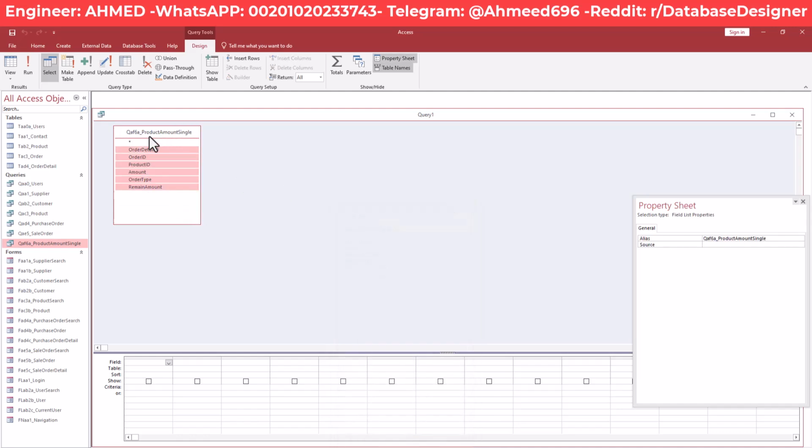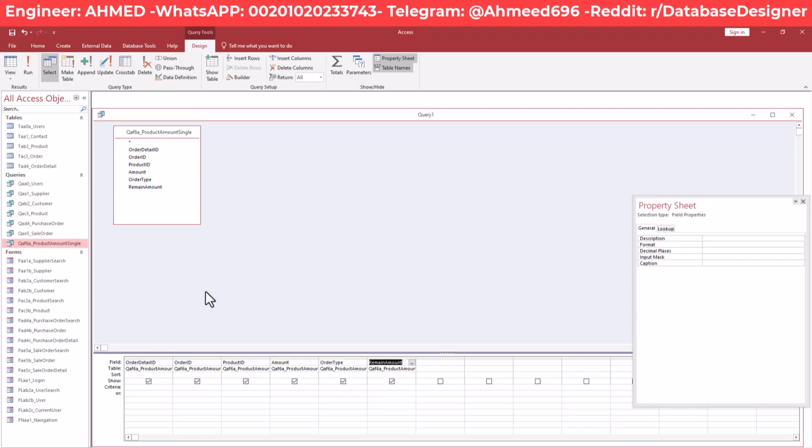I will add all fields here because I need them. Now I will make it total from above there. So we have order ID, order detail ID. I don't need this one. Order ID. It's going to show me all order details. Let's see if we need this or not.